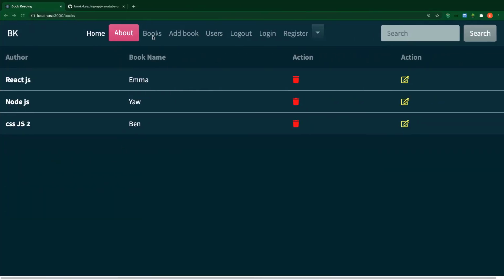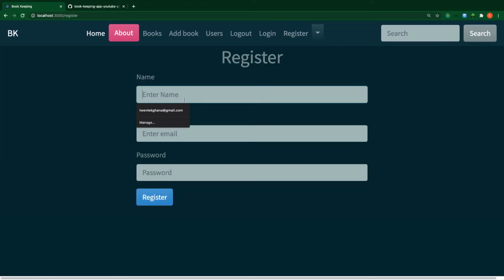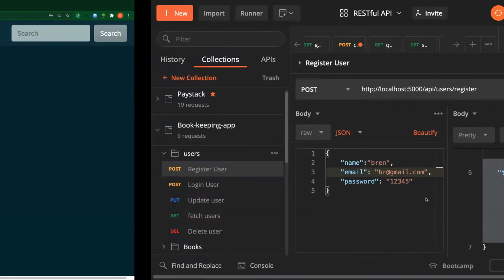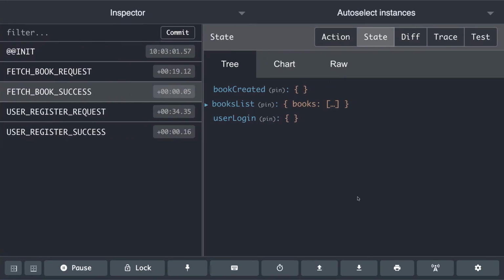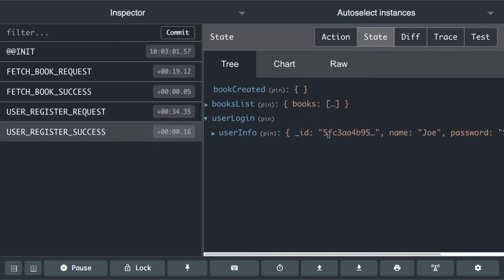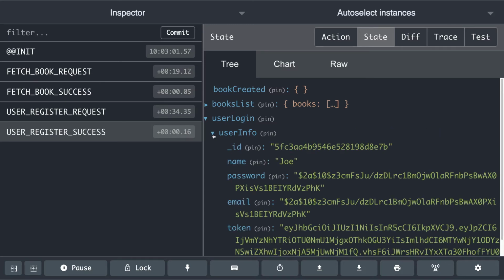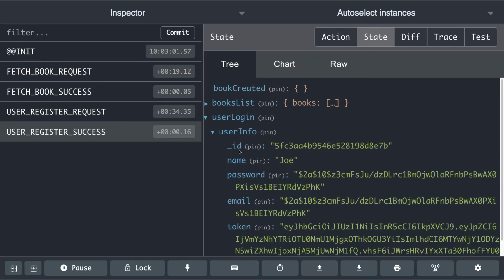So let's go over to this application register, and then let's register a name. Let me say Joe, and the email will be joe@gmail.com, and the password 12345, whatever. Register. Let's see if everything goes on well. As you can see, first of all, user register request, it was true, and then success, boom, we have that. As you can see, wow, we have it inside our store, right?